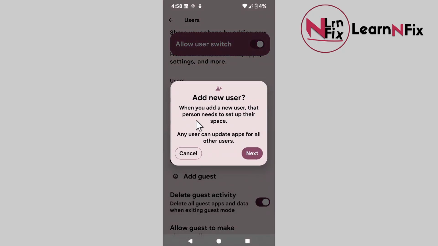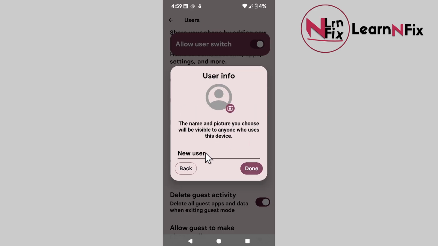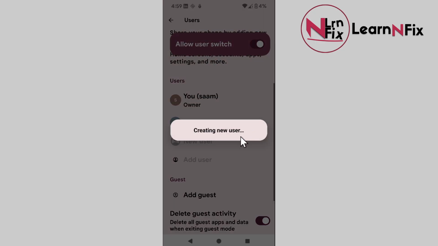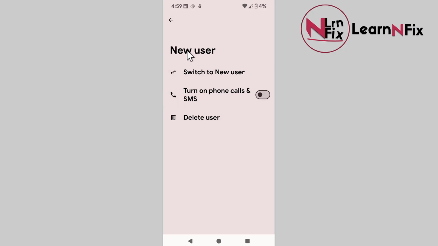Just click Add user. Here it's just saying that it's gonna set up the space, and if one user updates the apps, it's gonna update for all other users. Click next, and then type in the name for the user. I'm just gonna keep it as New user. Click done. And now it's gonna create the new user.